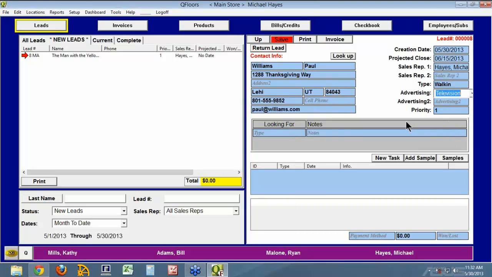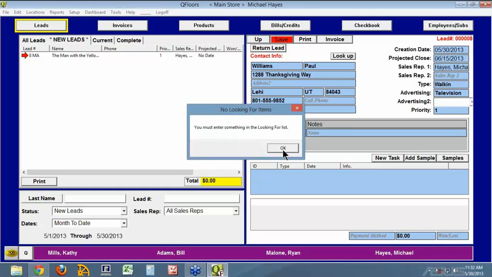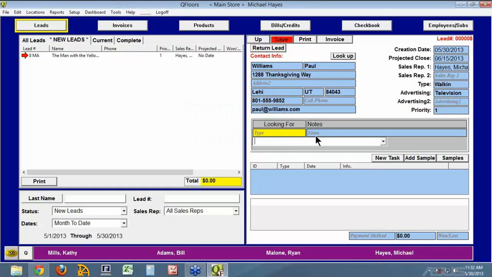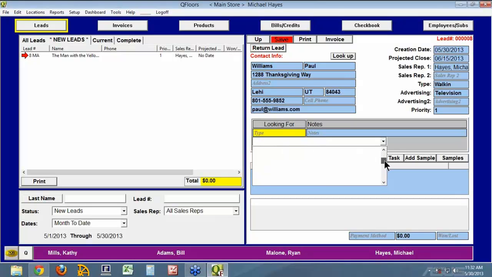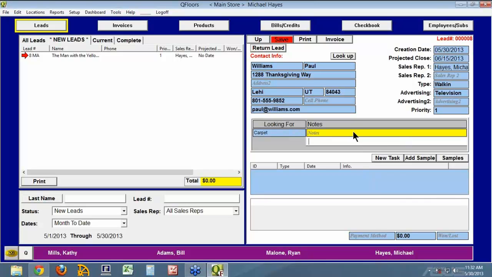Maybe they saw our ad or television ad. Press the enter key. Same thing with looking for. You have to enter something there if I try to save it before I've entered that in. So here's your list of product types. And you can fill out more than one. You can put in room sizes, colors, notes, anything you want to put in there that the customer said, mention as you talk with them.